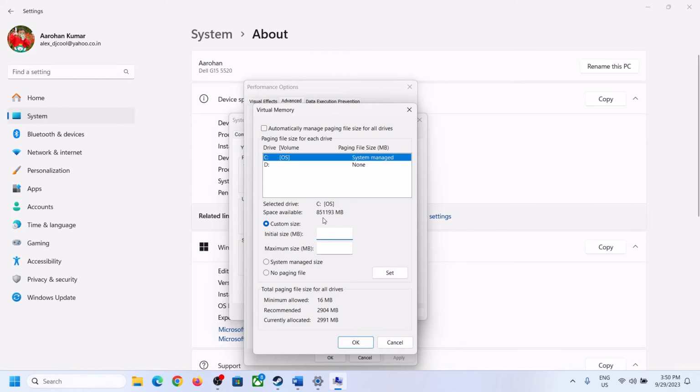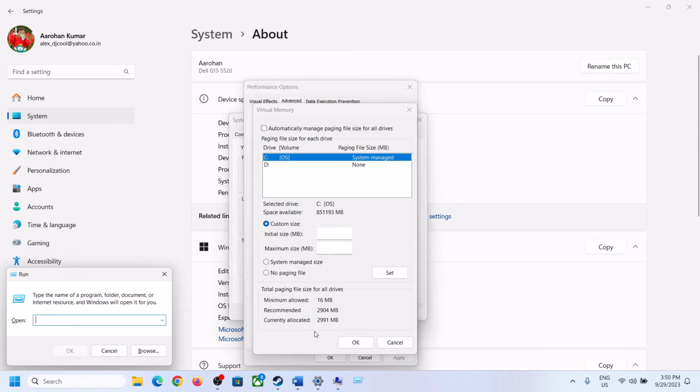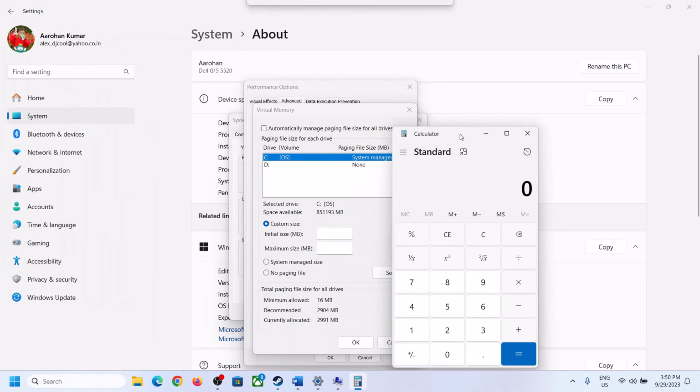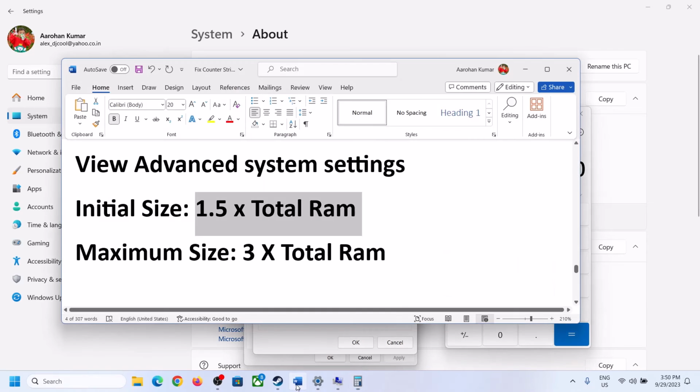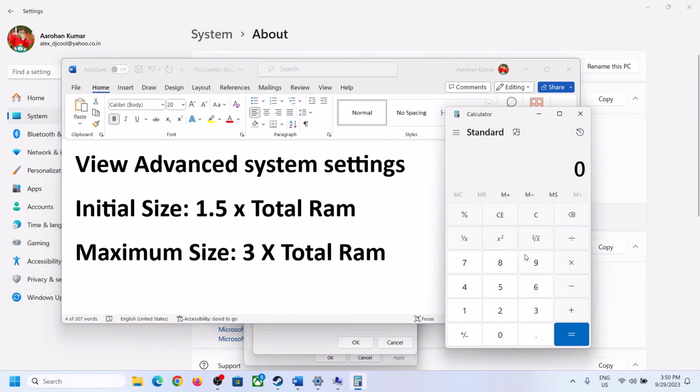First of all we have to convert 16 GB into megabytes, so we will open Calculator. Type in calculator in the Run box and then click on OK. Initial size is 1.5 times total RAM, and total RAM in my case is 16 GB. So 16 times 1024, because 1 GB is equal to 1024 megabytes. 16 GB in megabytes will be 16384. This is my total RAM in megabytes.